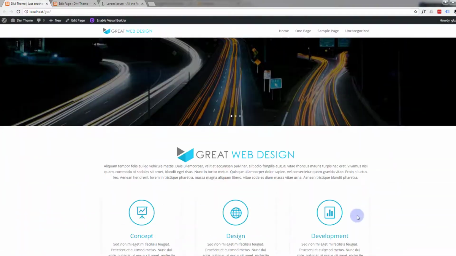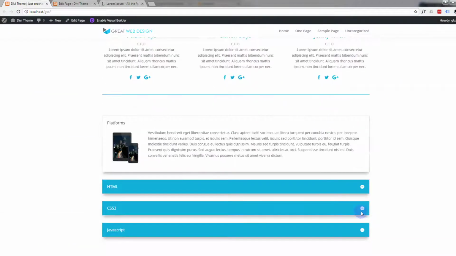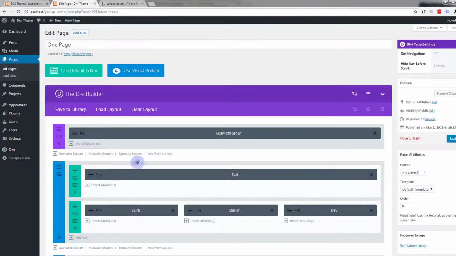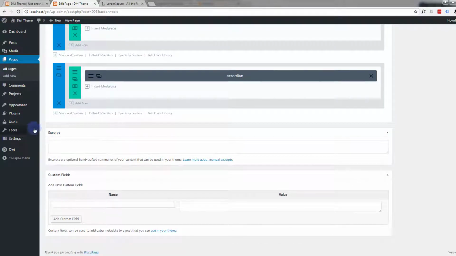Okay, so this is what we've got so far. That was our last section. Let's move on down and let's create a pricing section. So if we go to our edit page, scroll down and let's create a new section, a standard section.